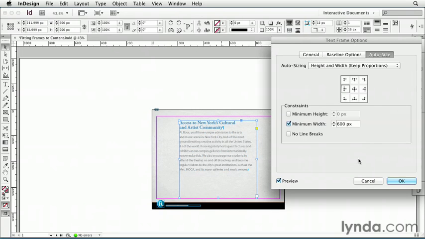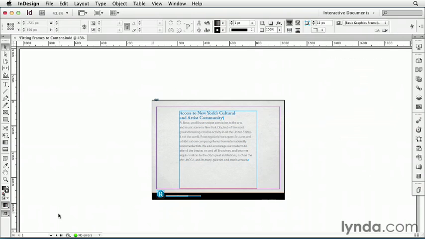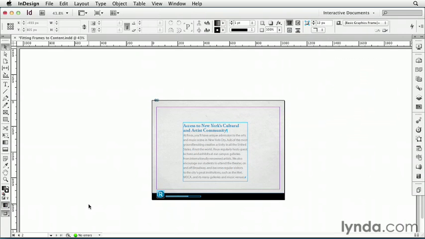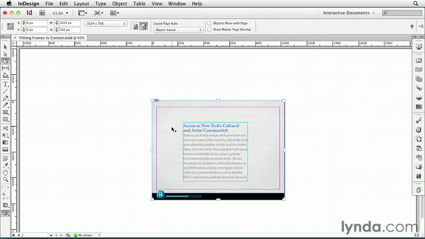I'm going to cancel out of this dialog box and go to the next page of my document, where I have a very similar text frame. I'm going to select the page tool, select this page, and for the liquid page rule on this page, I'm going to choose object-based. I'll click on the text frame, and I can see by the little spring icons that I've allowed this text frame to resize in both width and height, and I've pinned it to the top and left sides of the page.